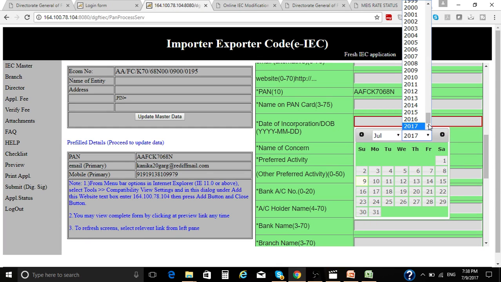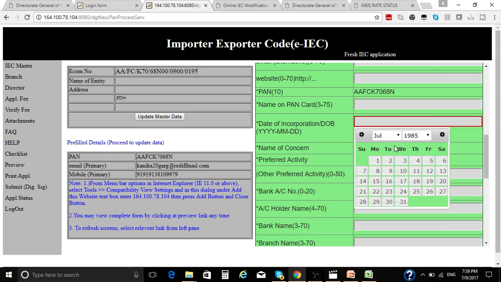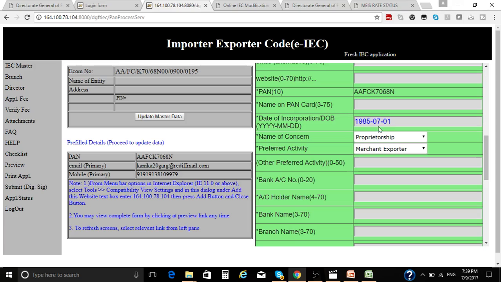So here so many people have doubts. So sir, can I enter any... Here you can see 1985 is there. So 1st July, if I say so, here it will be coming in the reverse order. First year, then month, then date. Then name of the concern.